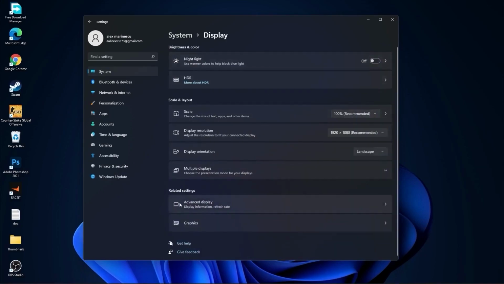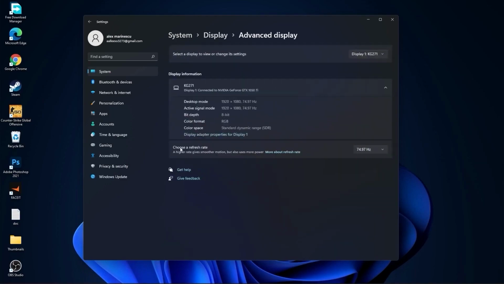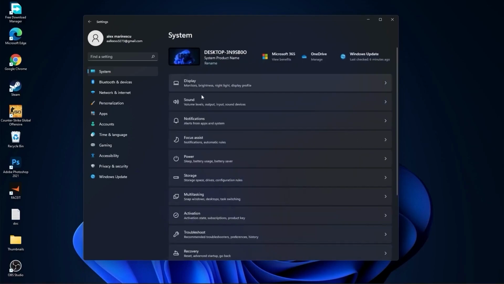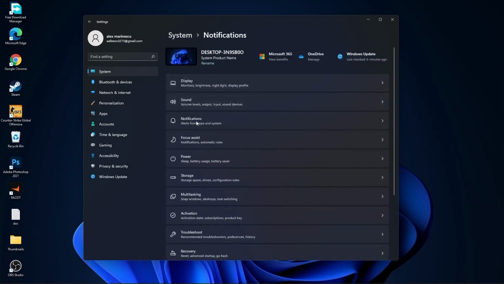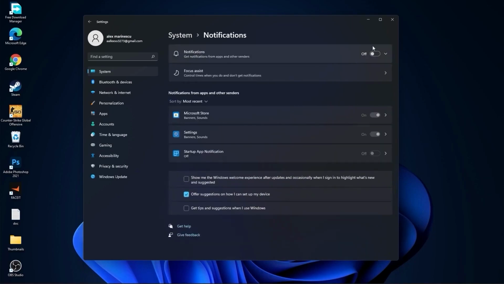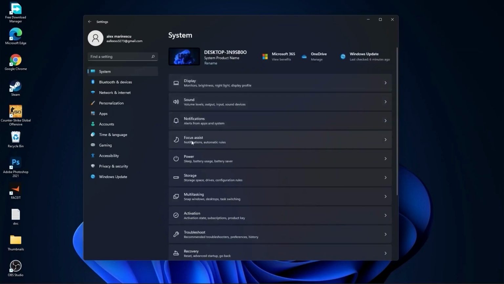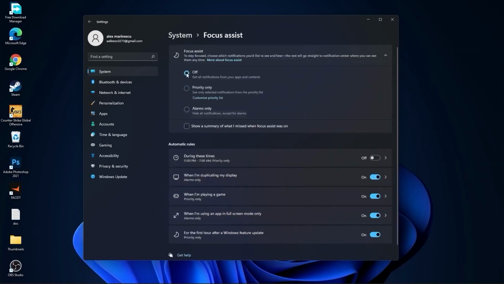Then go to Advanced Display. Choose a refresh rate. Select the highest hertz you have on your monitor. Then go back to System. Go to the Notifications. On the Notifications, select Off. Go back to System. Go to Focus Assist. Select here Off. And down here on during these times, select Off.